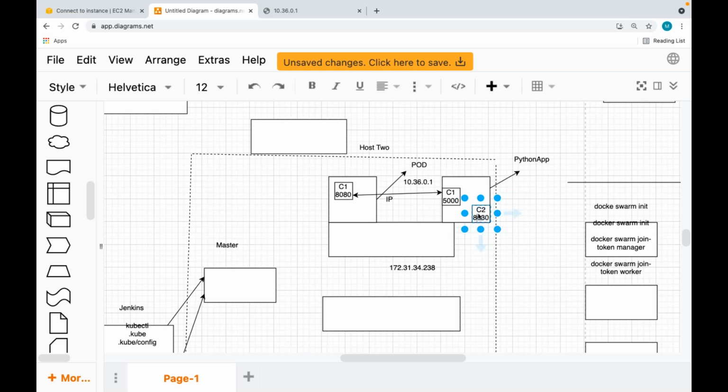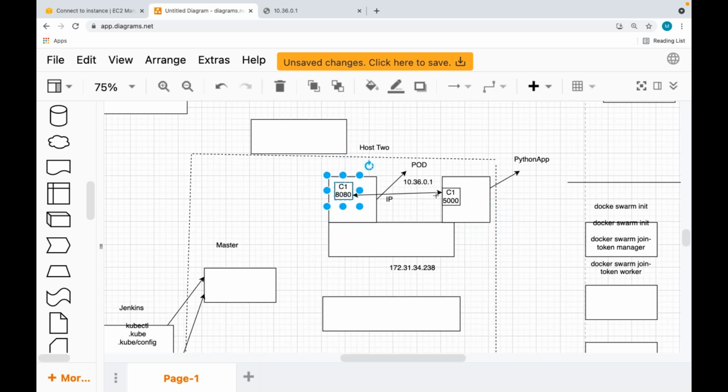Now I have two different pods, this pod and this pod. One application in this pod's container wants to communicate with this one. We can use pod IPs, but it is not recommended to use pod IPs. Why is it not recommended? Because pod IPs are dynamic. If the pod is deleted and recreated, do you have a guarantee that the same IP will be assigned to that pod?